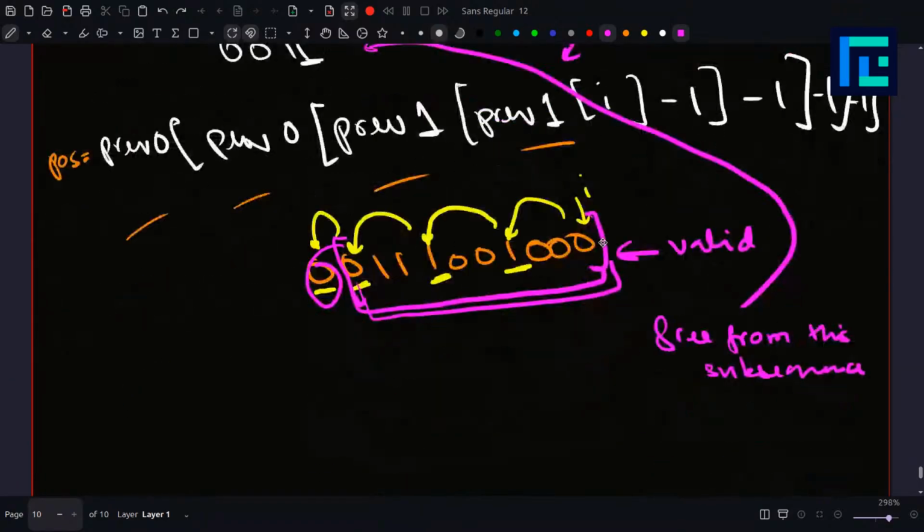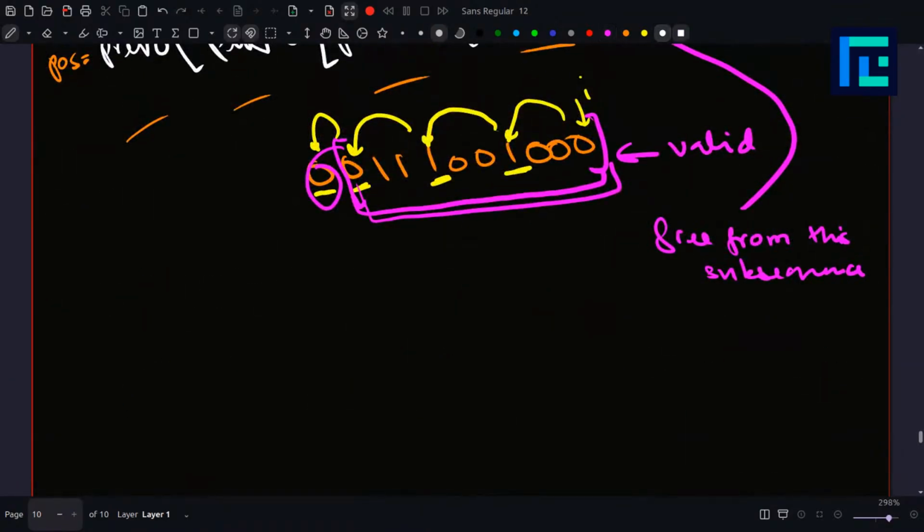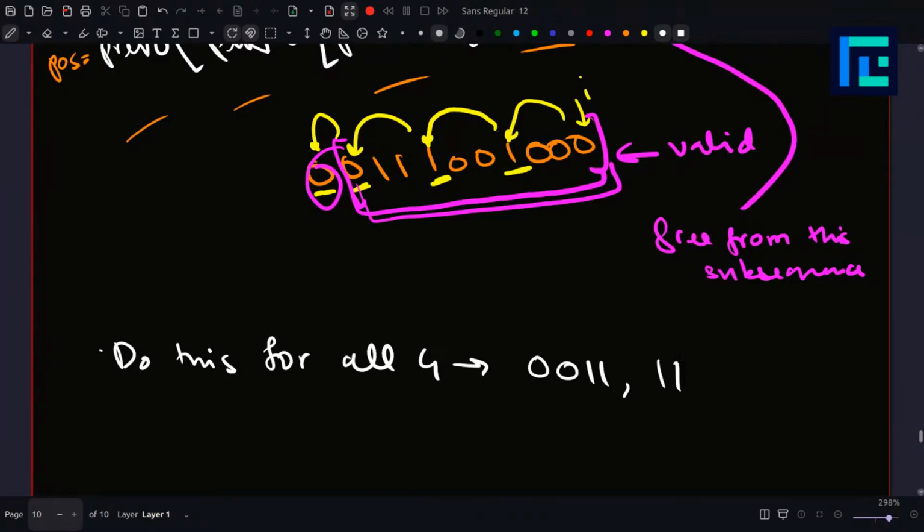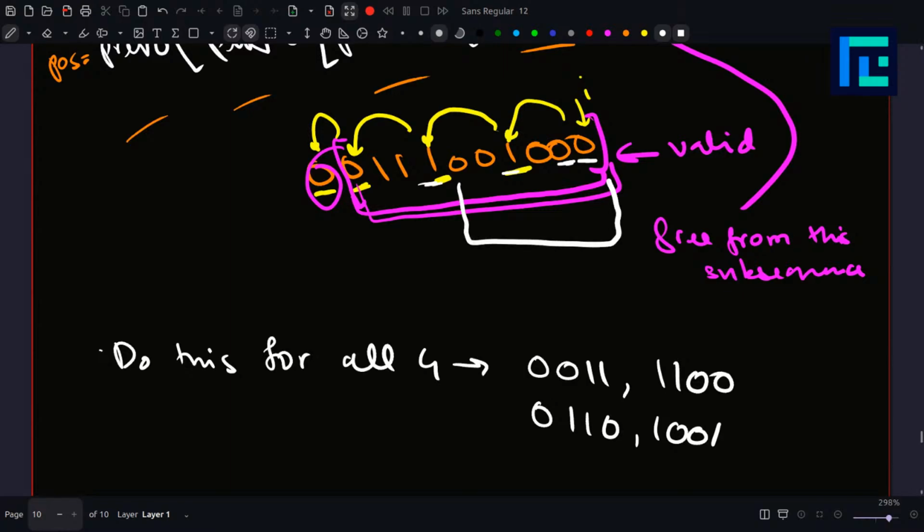So basically, do this for all four: 0, 0, 1, 1, 1, 1, 0, 0, 0, 1, 1, 0, 1, 0, 0, 1. So we do this for all 4, and then we find some valid limits, right? So let's say we try for 0, 0, 1, 1. Our limit becomes this much. Now we want to try 0, 1, 1, 0. That's our limit, but already we have a smaller limit, right?